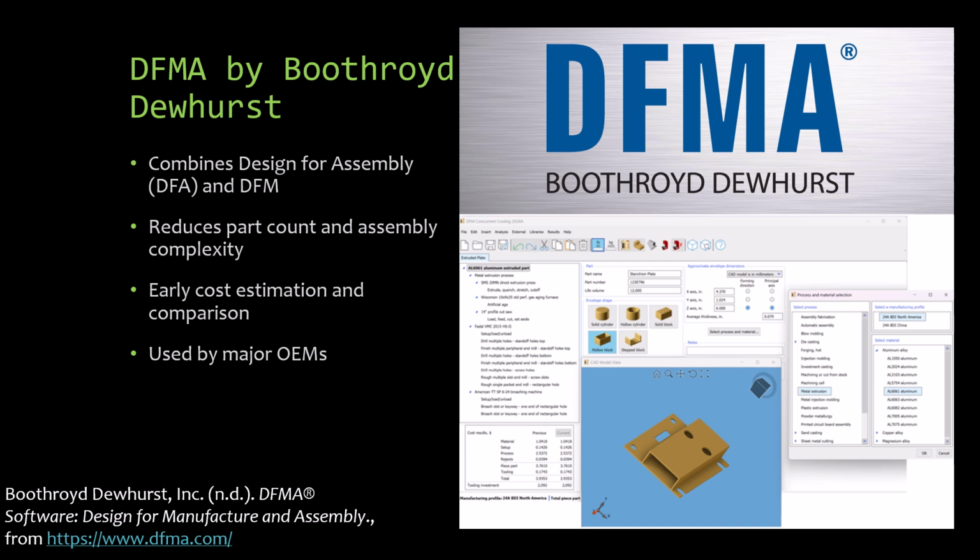The DFM cost tool allows engineers to compare the cost of producing alternative designs, which in turn provides an early cost profile for product design.